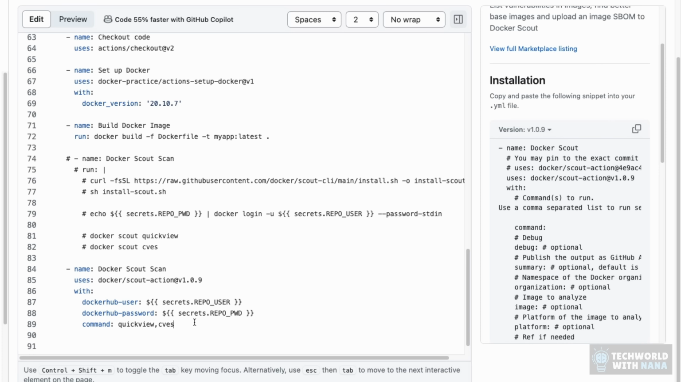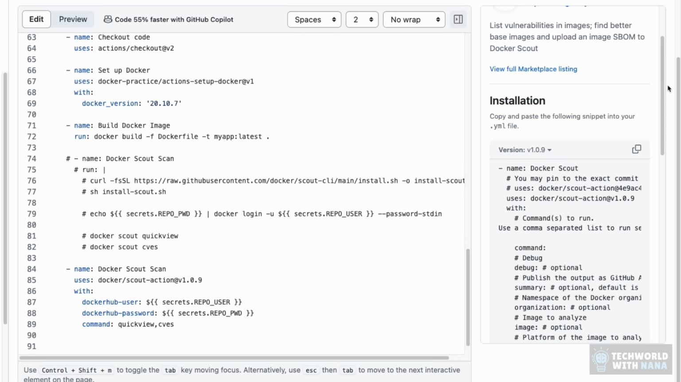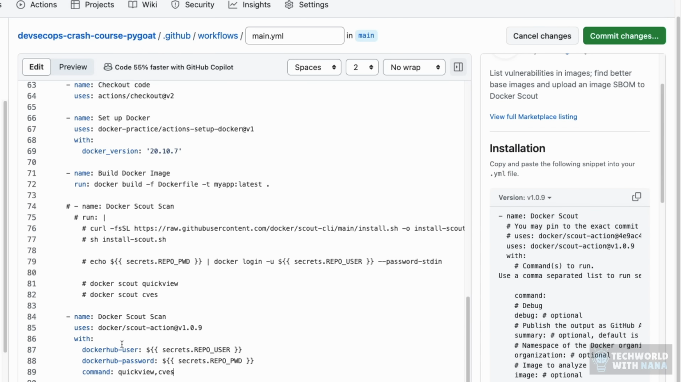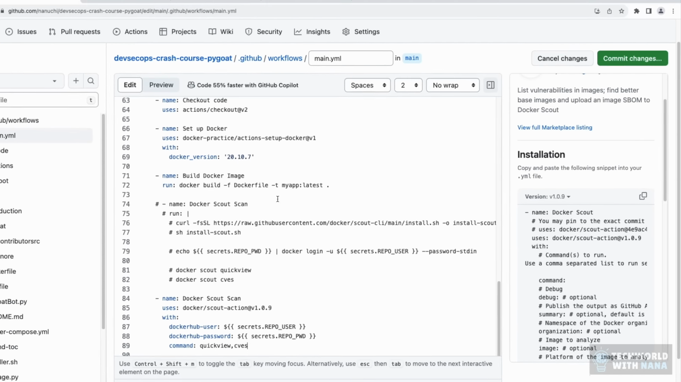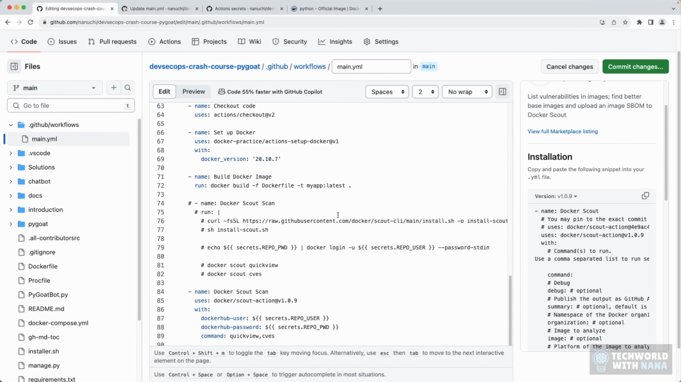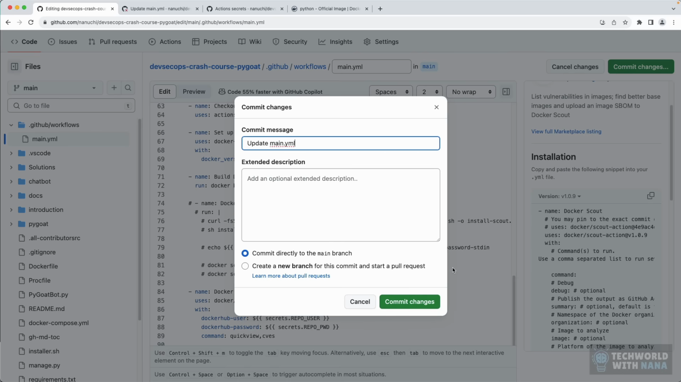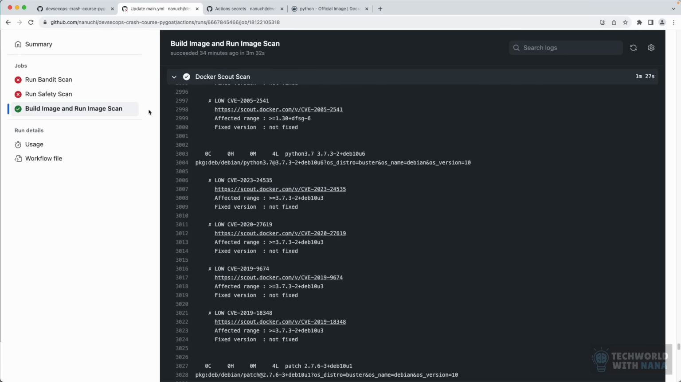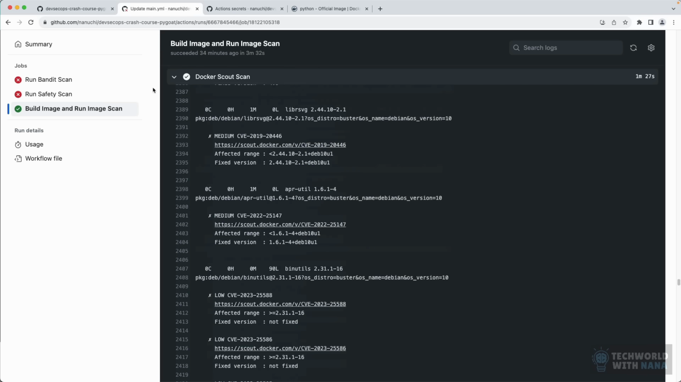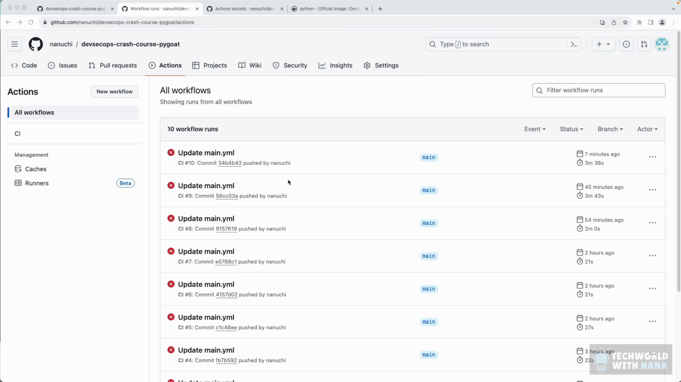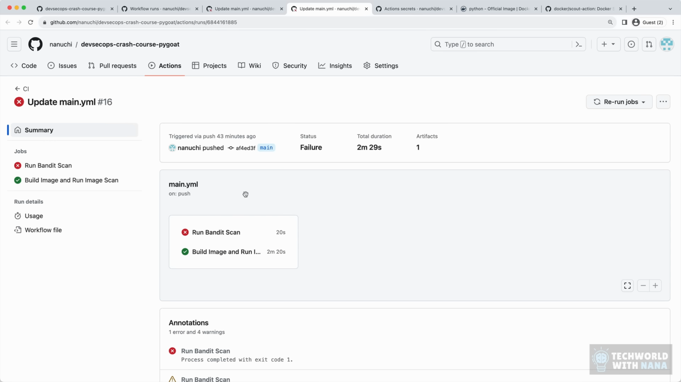Looks a little bit cleaner, nicer. That's the only difference in terms of what they do. However, when I execute this, we will actually see one more difference of using this action instead of running the Docker Scout commands like this, which is an improvement. So let's commit the changes and let's wait for the job execution. Okay, so our pipeline executed. So this is the one with Docker Scout action, and this is without. And let's compare those two. So this is the workflow with Docker Scout action, and this is without.